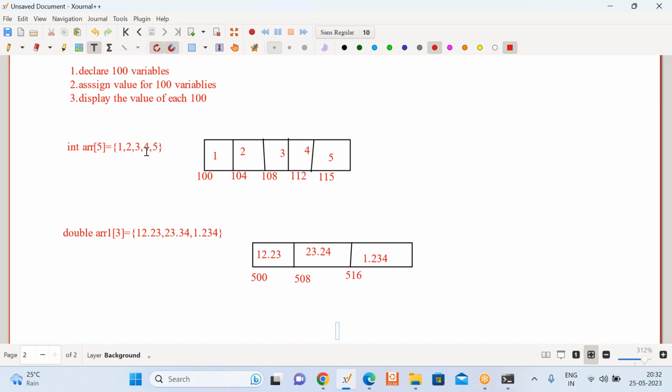So whenever we declare an array, we give the size of the array at that time. Here also, I am giving the size 5. What am I saying? I am saying that I am going to store only 5 elements. I can't store more than 5 elements inside this array.